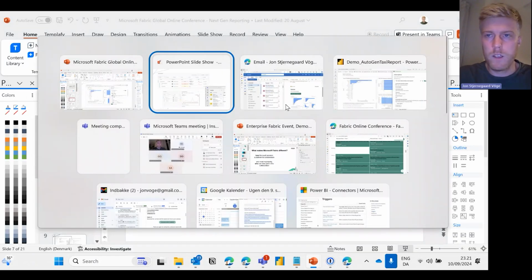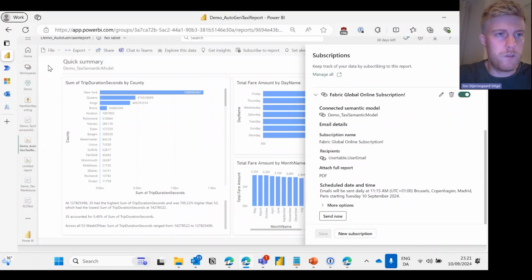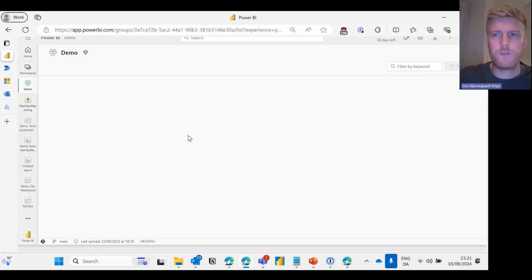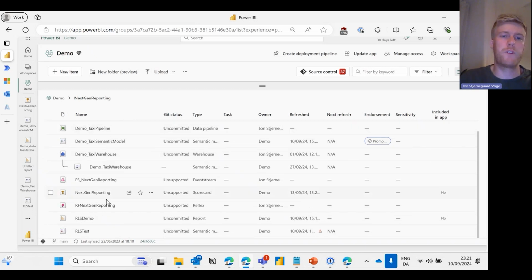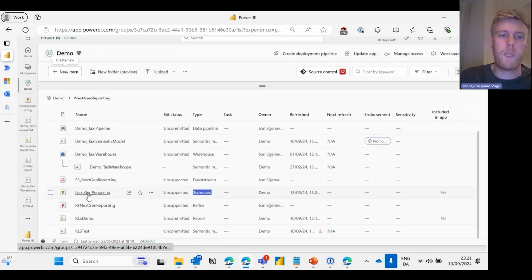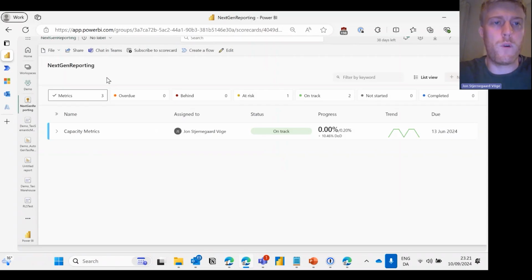So again, let's jump into this right here. This time going back to the workspace, I have created a scorecard object in my workspace. You'll just create that like any other item. You'll find scorecard right here. That's the one we are looking for. And when we go in here, the interface looks like this.